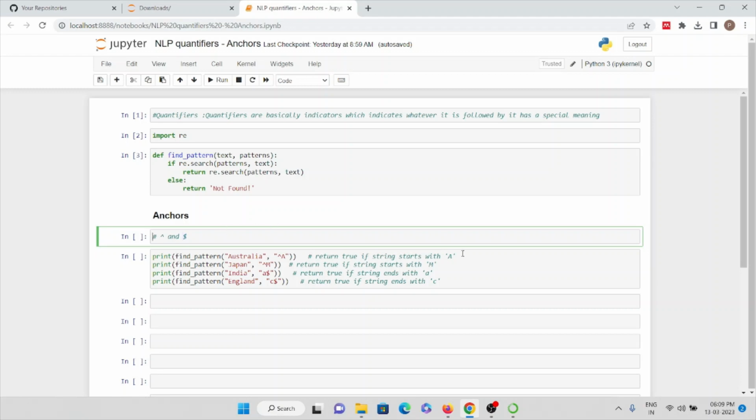Guys, continuing our playlist on NLP quantifiers, today we are going to discuss another quantifier, that is anchors. Anchors are basically indicators which indicate that whatever they are followed by has a special meaning. Here I have taken two anchors, that is caret and dollar. Caret is used to match the pattern at the beginning of the string, and dollar is used to match the pattern at the end of the string.